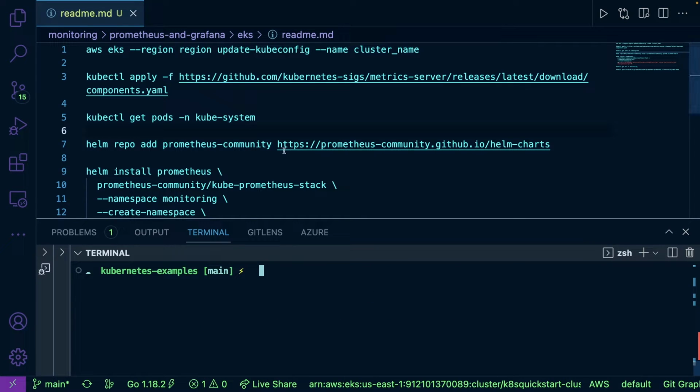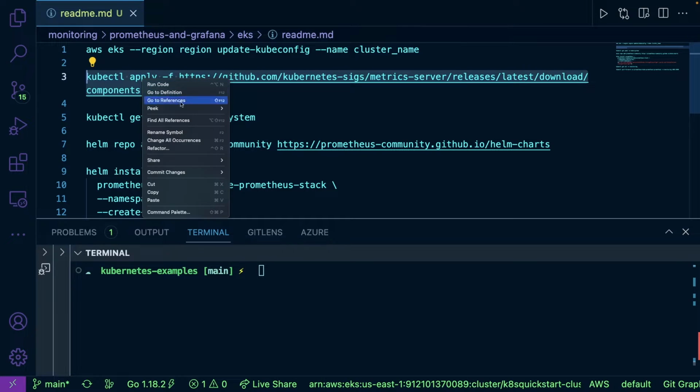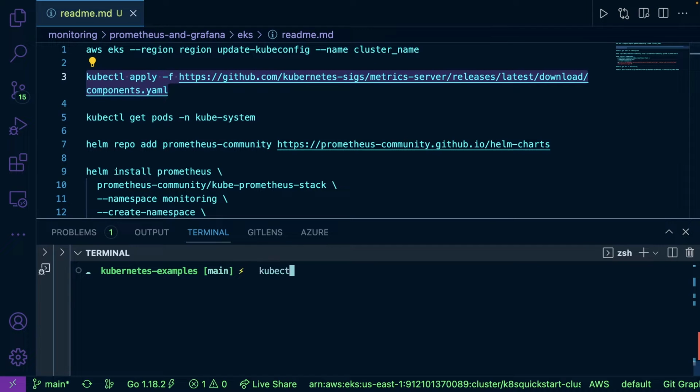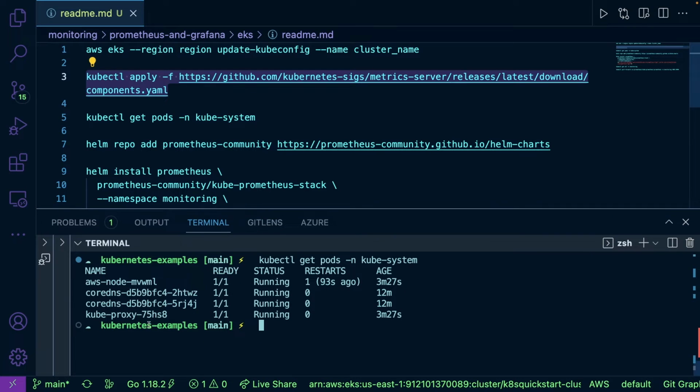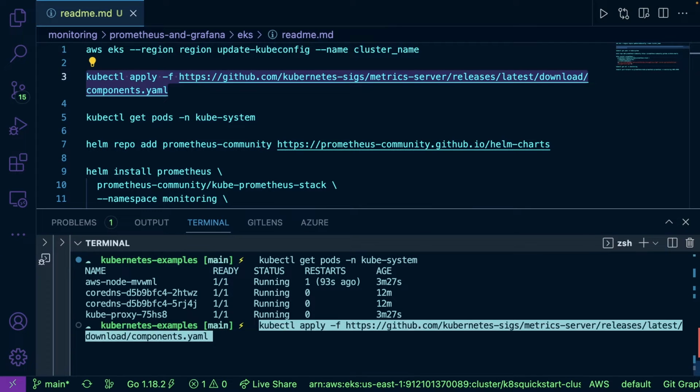All right, so now we're going to have to do something a little bit different from the previous video. In the previous video on AKS, the metrics server is available. On EKS, it isn't. So we're going to run the configuration directly from Kubernetes to set up the metrics server. To confirm that it's not already there, we'll run kubectl get pods -n kube-system. And we can see that the metrics server is not there. So now let's run this command here.